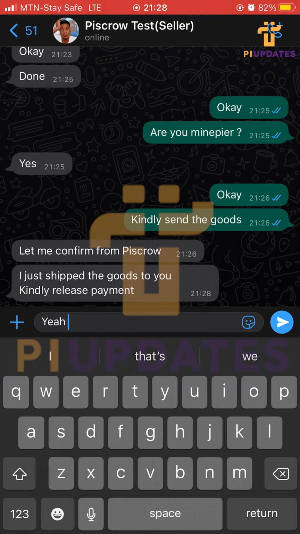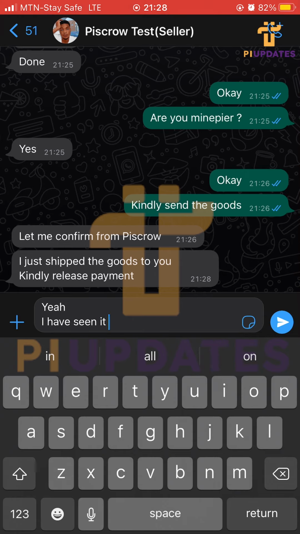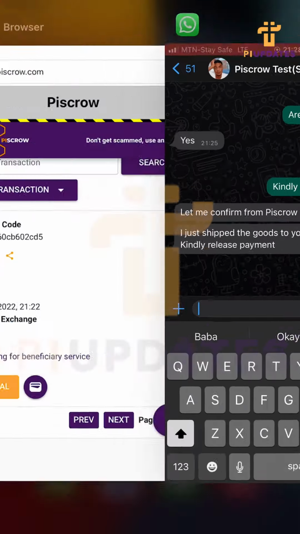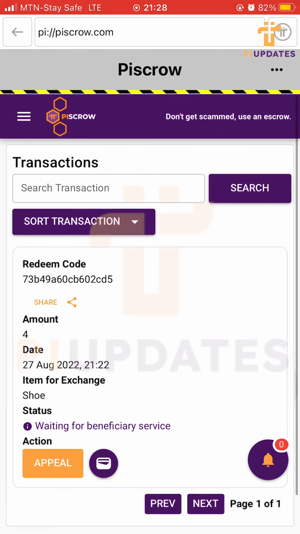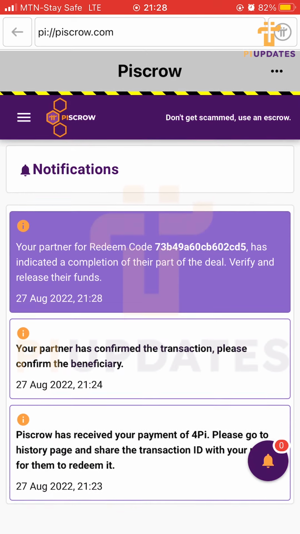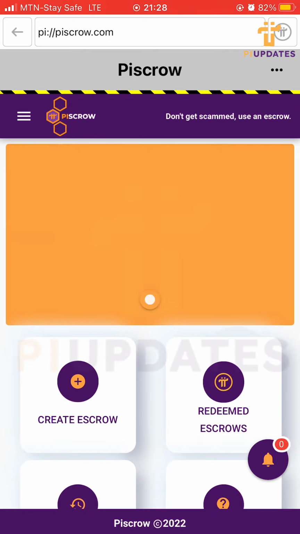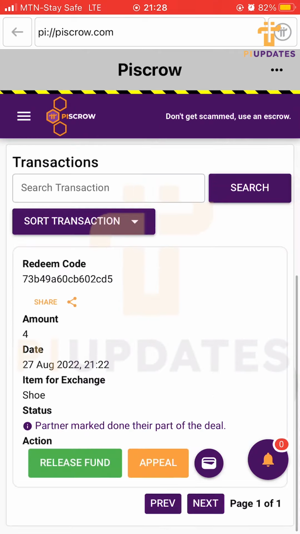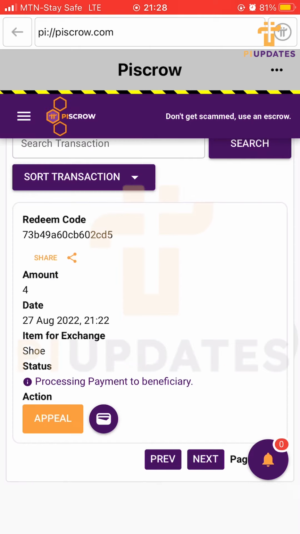Now you that want to buy, once you've confirmed that you've received the goods and you're satisfied with the goods that the seller sent to you, you go to the application and you release the funds. Once you click on release the funds, the Pi will be sent to the seller.